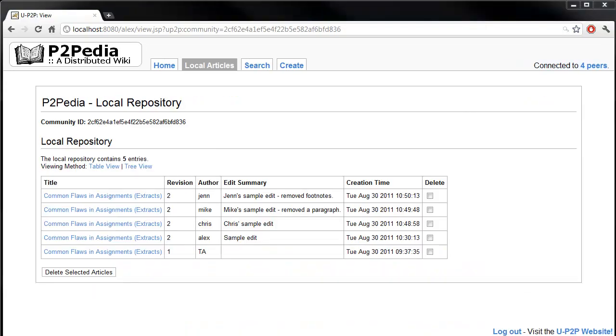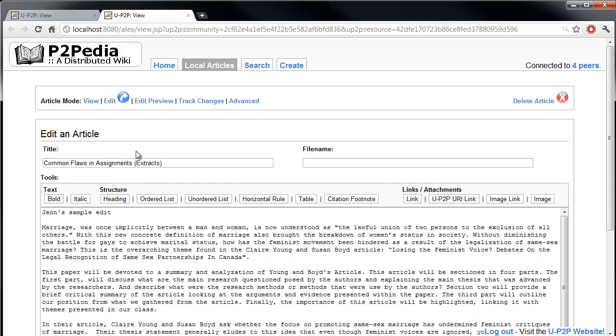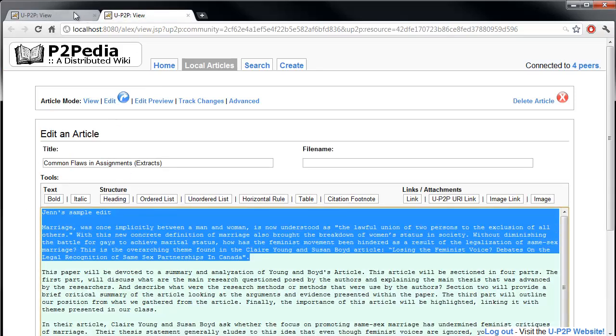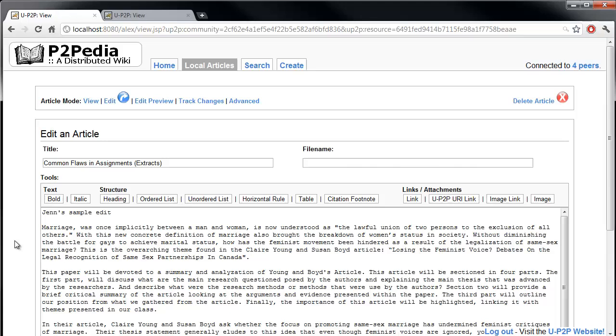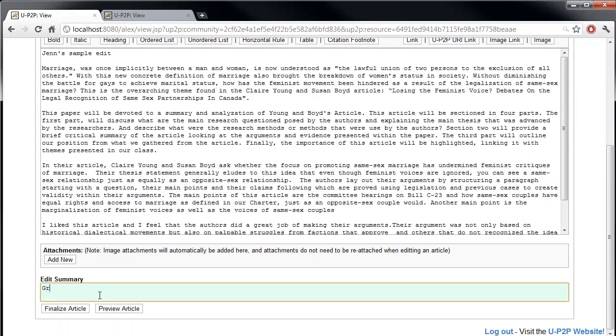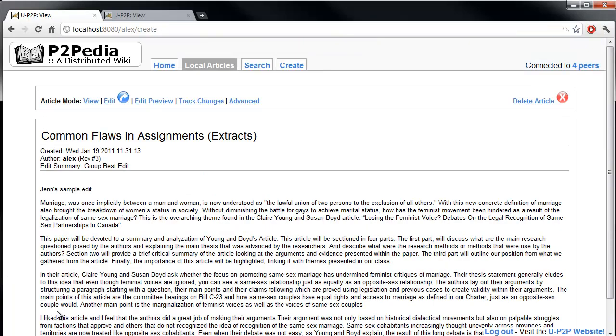The next step is for each small group to come together and create an even better edited version by adopting the best edits from each student. To copy content from a classmate's article, you'll need to open both articles in edit mode, copy the content you'd like from your classmate's article, and paste it into your own. When your group is happy with your changes, set the edit summary to Group Best Edit, and finalize your article. This edit summary will make it clear to your TA which version your group as a whole selected as the best. Your TA will now download all the best articles, and they will be reviewed by the class as a whole.